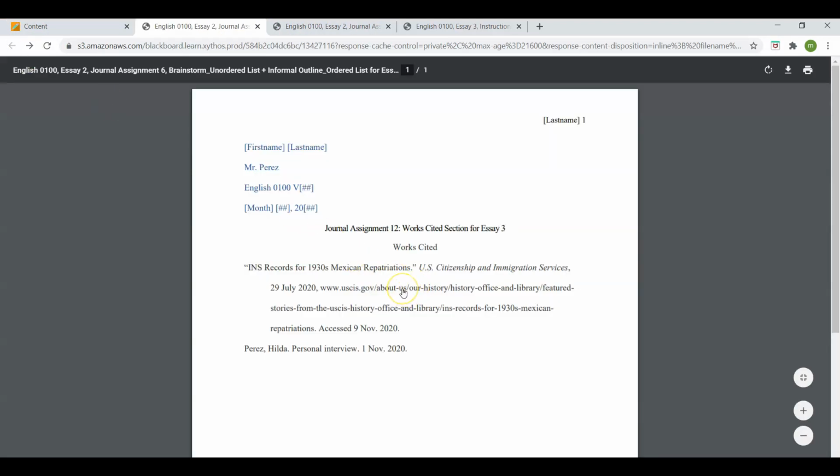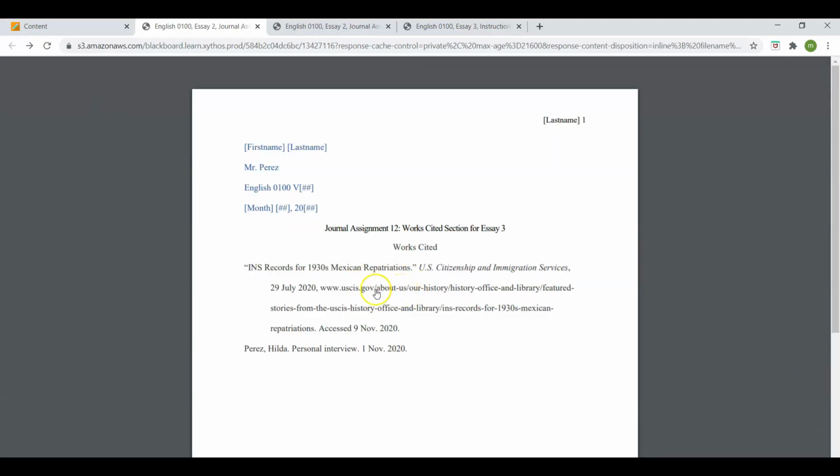Because it's linked, right? So the article is called INS Records for 1930s Mexican Repatriations, and it's part of a website called U.S. Citizenship and Immigration Services. The article was published or updated on the 29th of July, 2020, earlier this year. This is the URL, from the www all the way to the end. And then this is when I found the article. I found this article today.